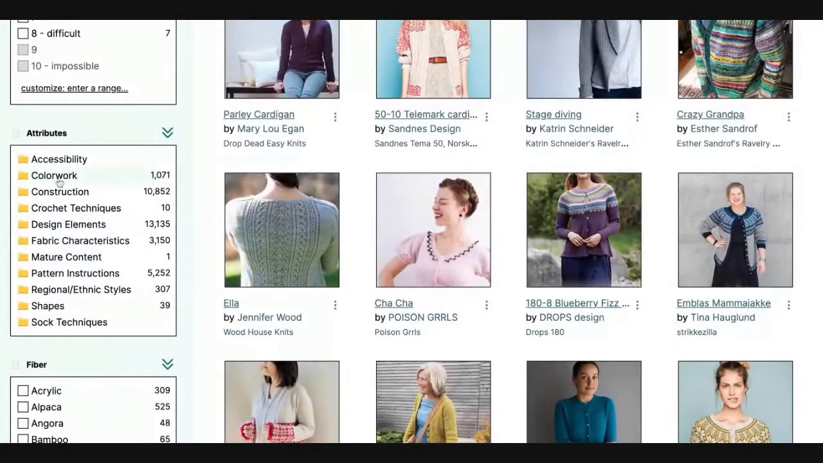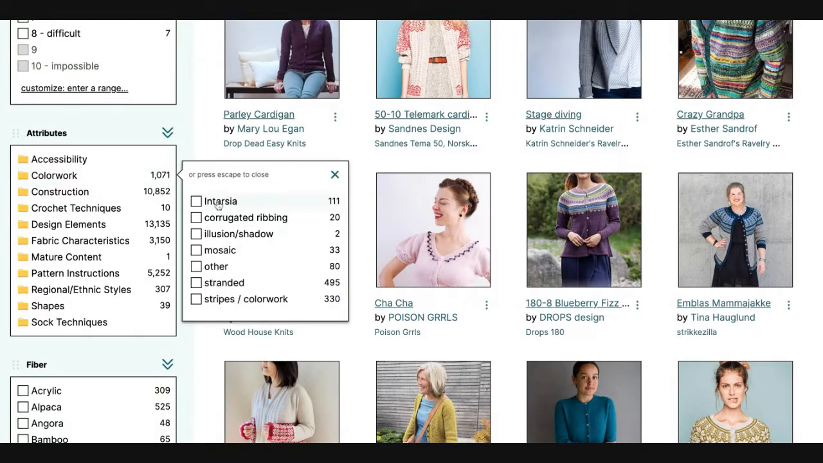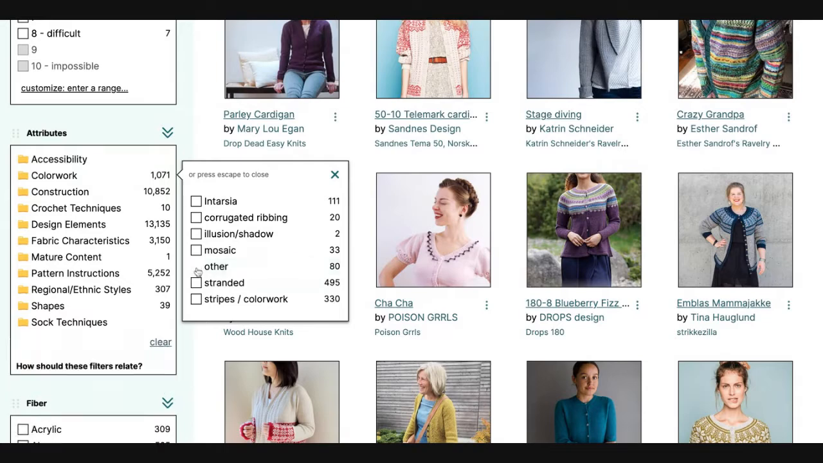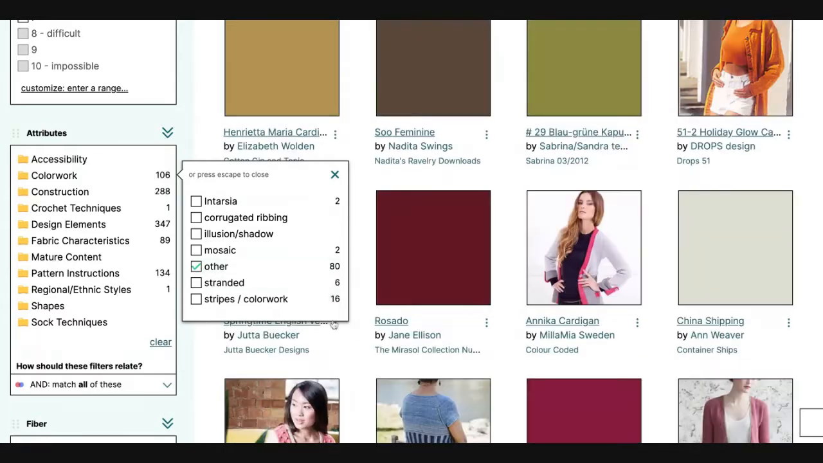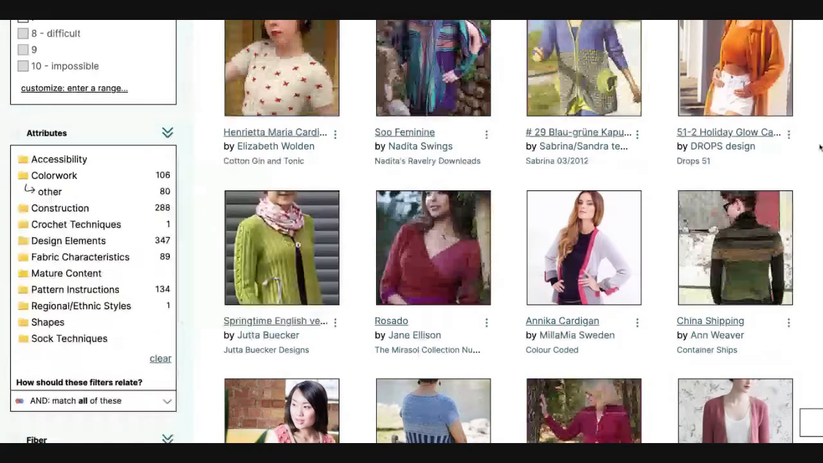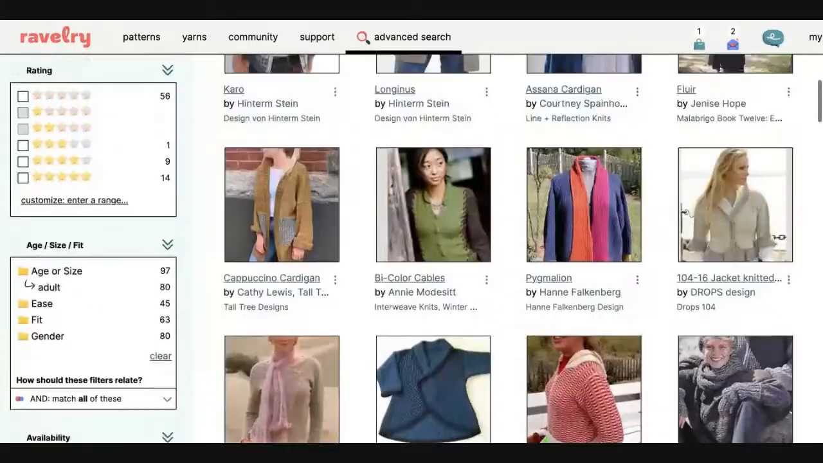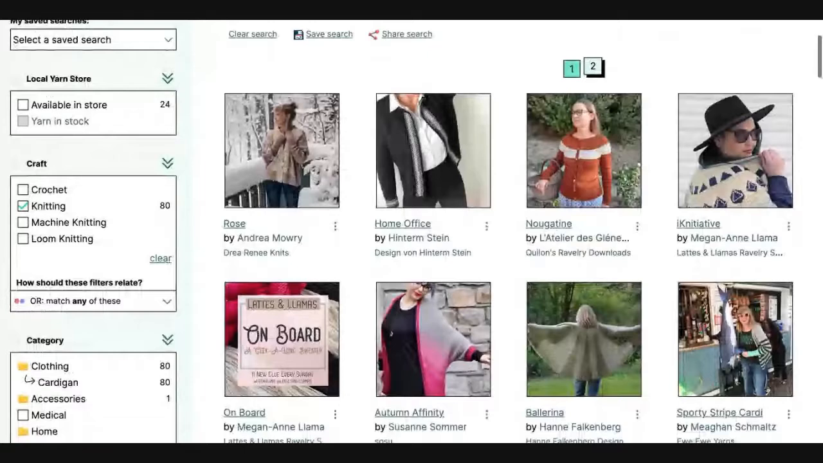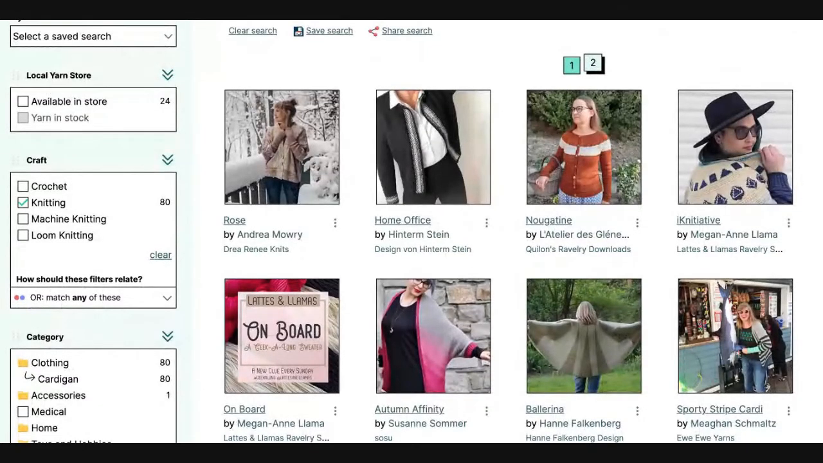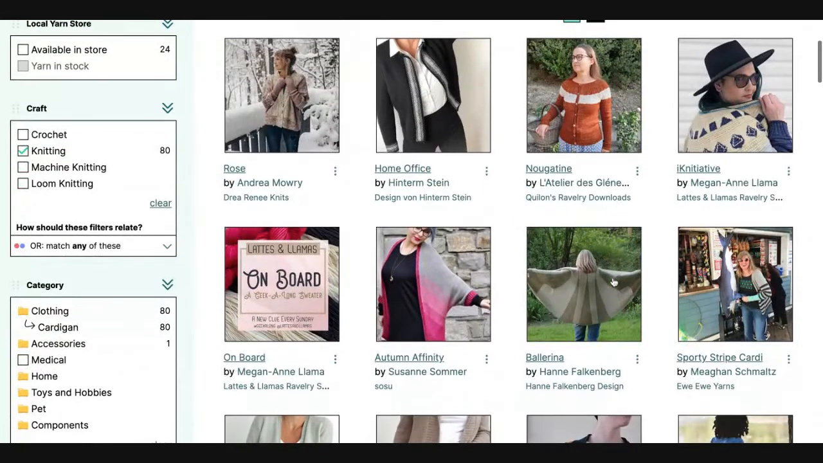So let's look at some of the attributes that we can add. Let's see. What do they have in other? I don't know what other might be, but it's a small number. And I suspect that's where things that are color blocked might lurk. So it's the same search. I have just refined it a bit. So what's going on here?